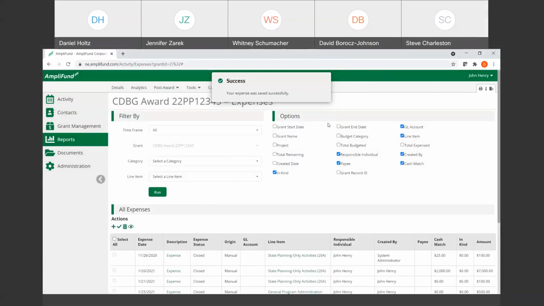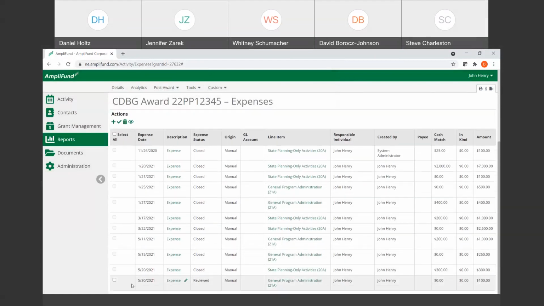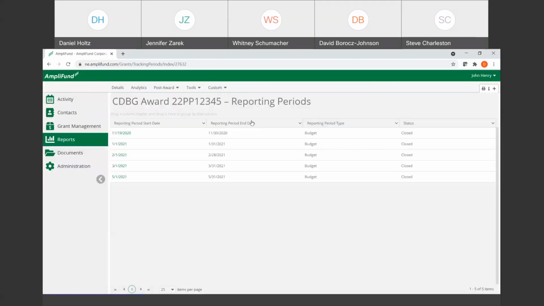So you realize you left out a May expense after the fact. You're still going in, you're still entering in the expense. And what you're going to see here is that on the next reporting period that you go to create, you go to post-award management reporting periods, when I enter in my reporting period now for June, that May expense will roll in to my June reporting period. So that's the process to follow.